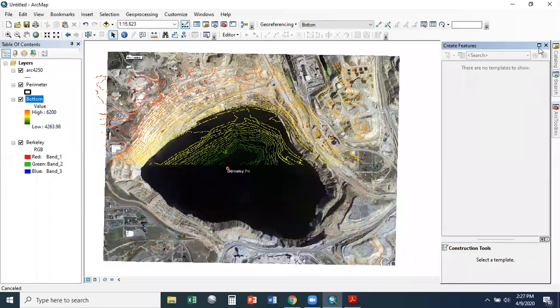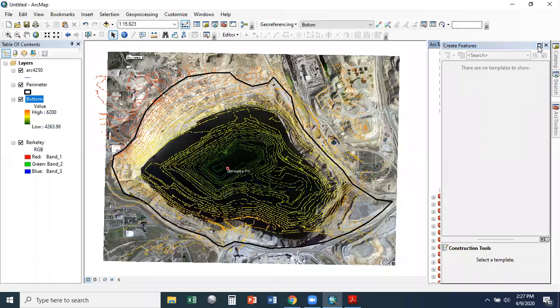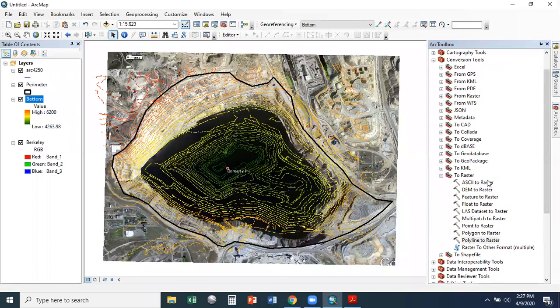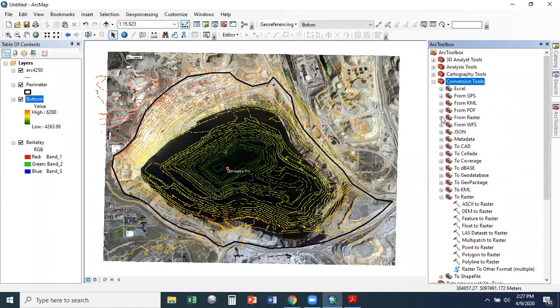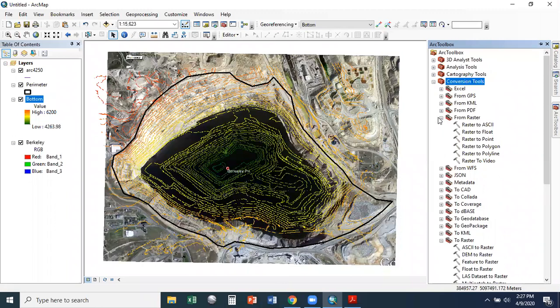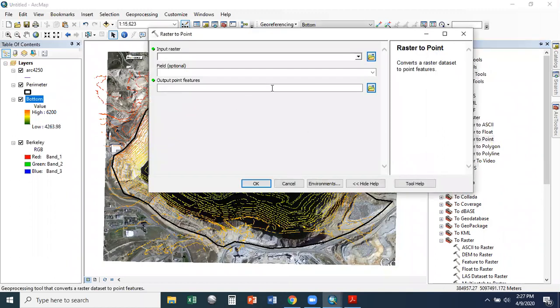Oops. I want to go into ArcToolbox. And this time, I'm going into conversion tools. I'm going from a raster. So expand the from raster to point. I want to go raster to point. This time we're taking that contour raster and turning it into a point.